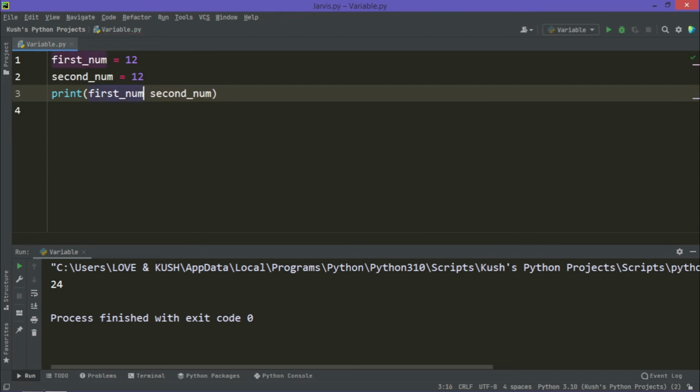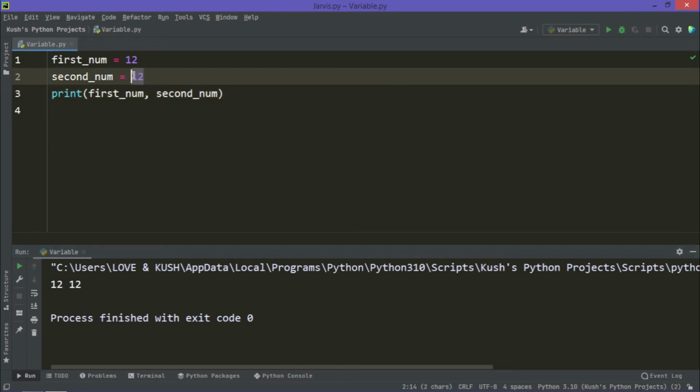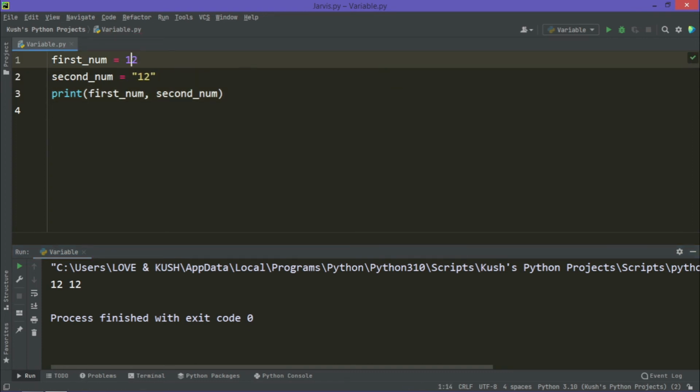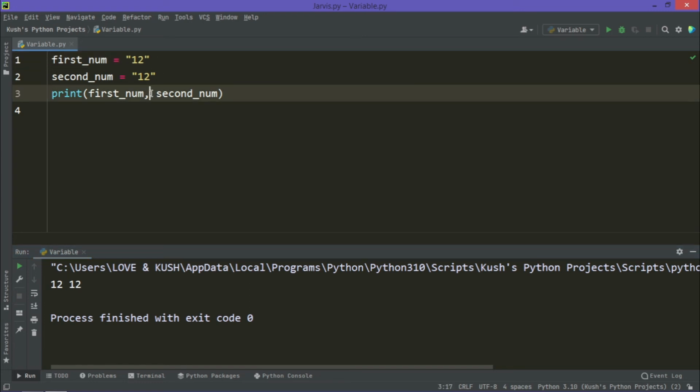Let's use the comma operator and see what happens. It returns 12 and 12, and a white space between them. Let's see what happens with strings. It also returns 12 and 12. Let's add these with the plus operator. As you can see, 12 and 12 is printed, but there is no space between them.